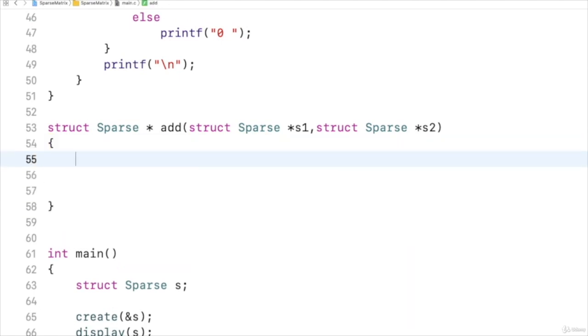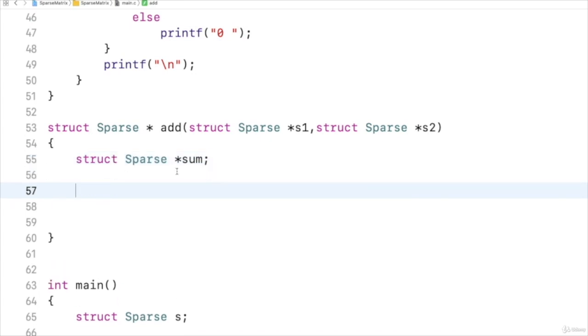Now inside this function, I should also have one more variable for storing the addition of two matrices. So for that, I will take a pointer type object so that it is created inside heap. So first thing is a sparse matrix pointer I have taken. Then first of all, let me create the object of the sparse matrix. So sum assign, using malloc function, I have to create an object.